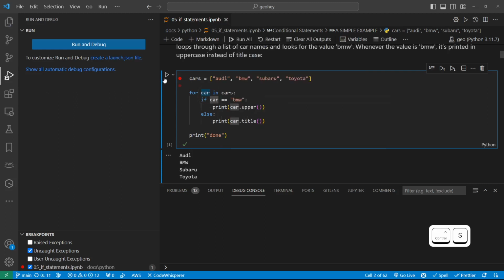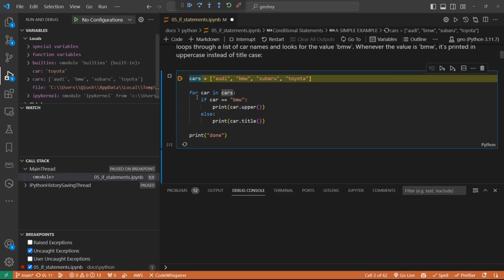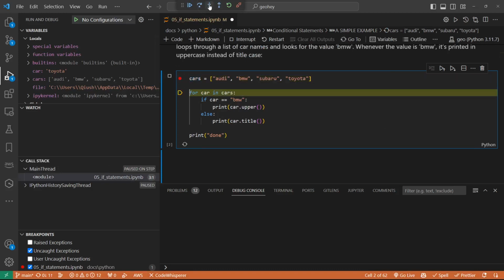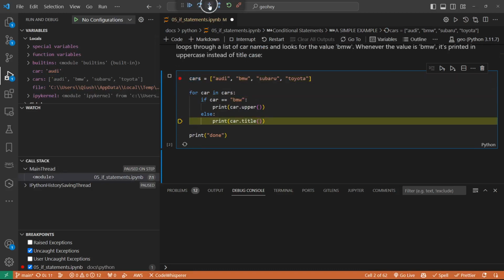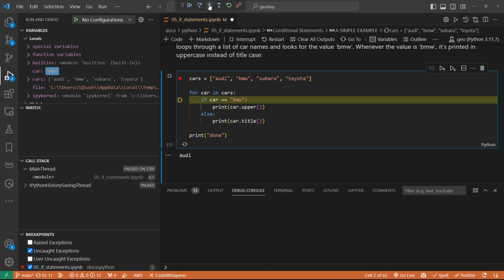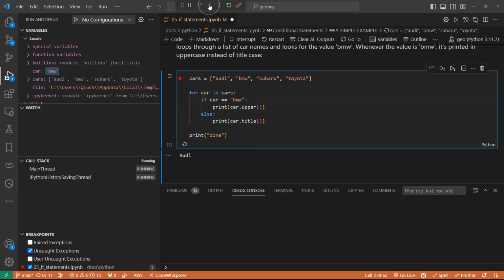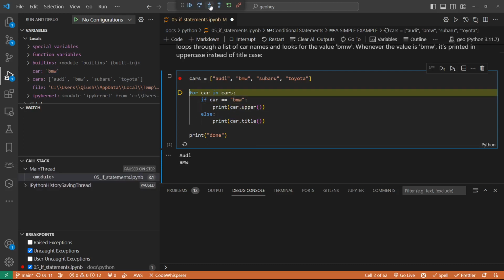I can do the debugging cell again, debug the cell, and we're going to run through that one by one, and equal to BMW. And you can take a look at this one, right? So the second one is BMW. Okay, it prints out, and then okay, I'm done. I check the BMW, it works as expected, so I don't need to check again.